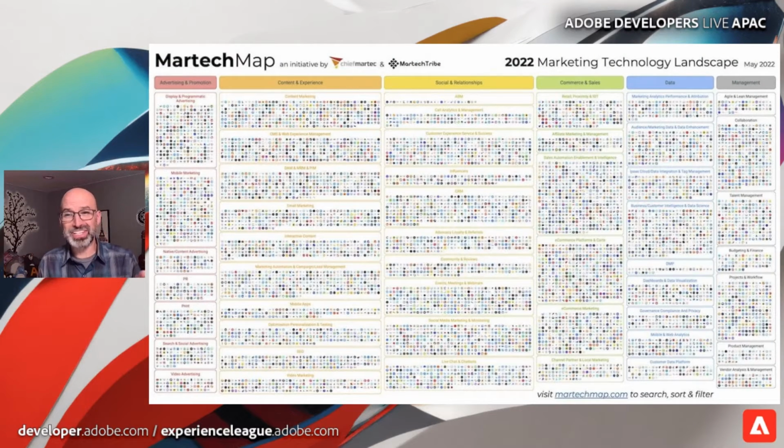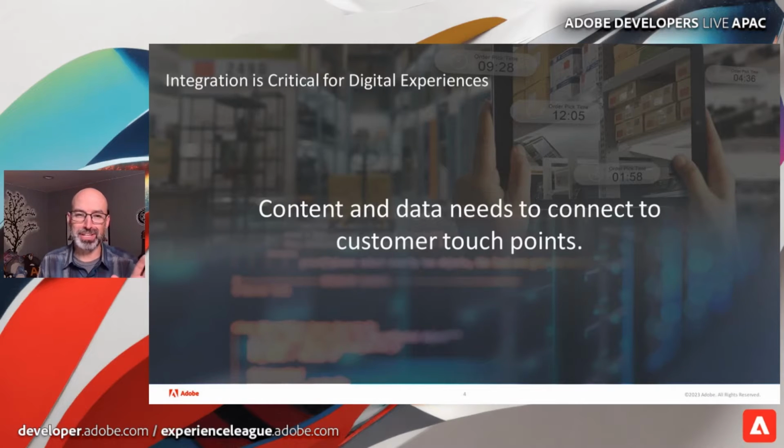I'm just going to throw this eye chart up here. I hope that doesn't freak anybody out. But this is just showing the massive amount of MarTech solutions that are in the market today that you could potentially be using. And that's actually a really painful slide, so I just have to go away from it. But integration is really key to make sure that content and data are connecting to those customer touch points.